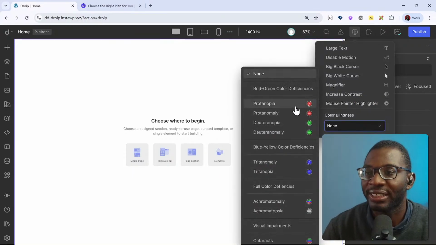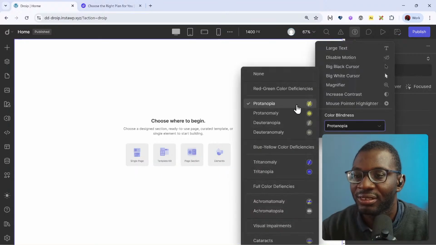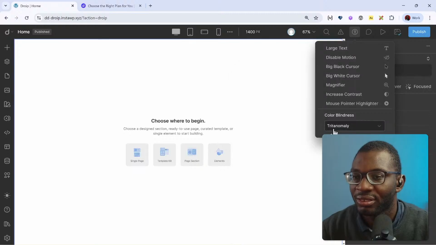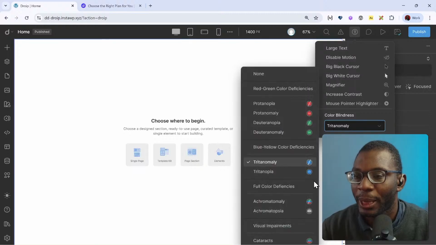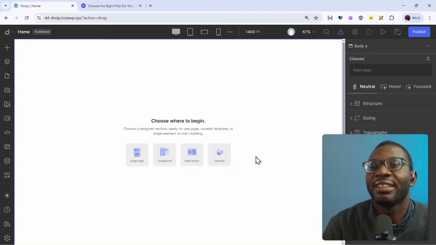Then we have color blindness. So let's see, red, green. Oh, how do I disable it? Okay, none. Okay, the one that has some. So there are different ones you can choose, or I can just choose none. I'll go with none for now. All right, so that's it for the builder settings.